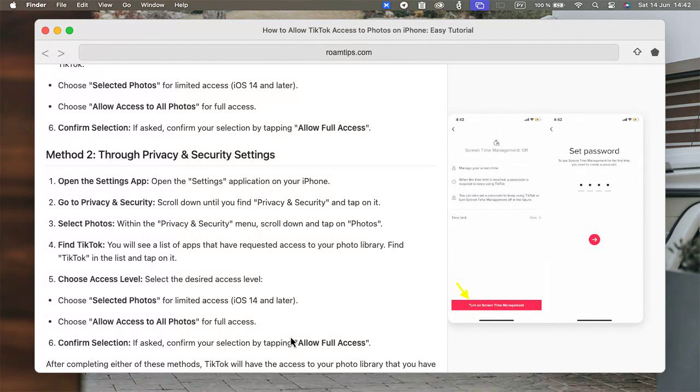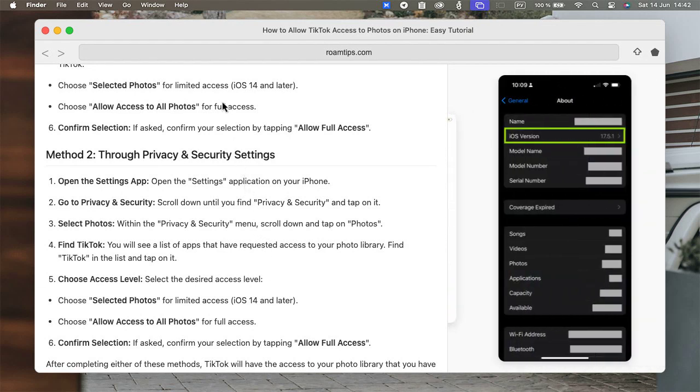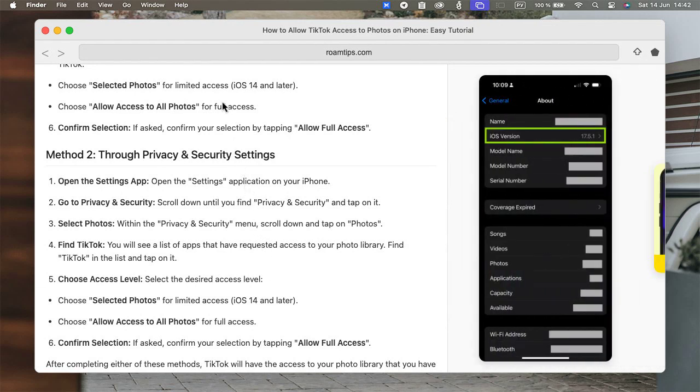Method 2. Through Privacy Settings. Okay, here's another way to do it. Open your Settings app again. This time, scroll down until you find Privacy and Security, and tap on that. Now, scroll down a little bit until you find Photos, and tap on that.